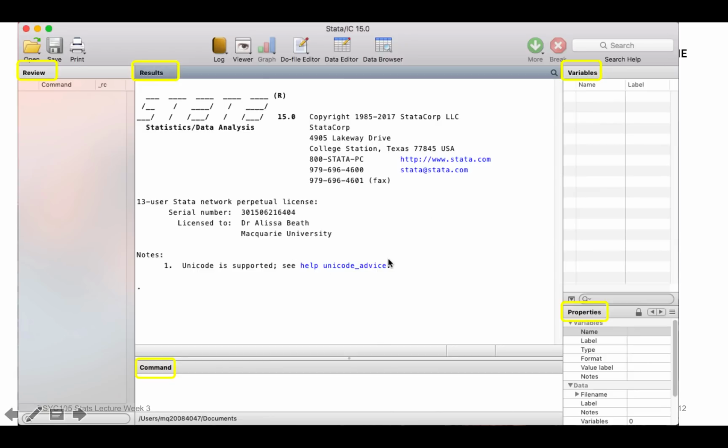In terms of this screenshot here, I don't have any data open. So I don't actually have any data set active in Stata at the moment. If I did, I would have a list of variables in the variables section over the right-hand side here. And if I selected any particular variable, then I could get the properties of that variable, including the variable name, the variable label, the variable type, and the value label if relevant. So this is a screenshot of Stata with no data open, which is why there's nothing there.